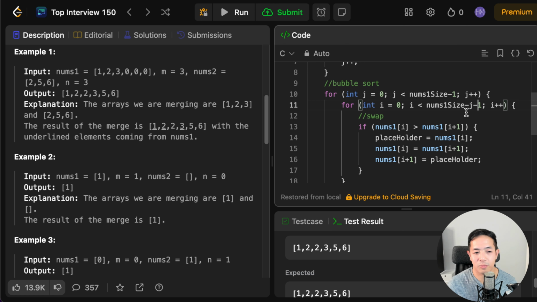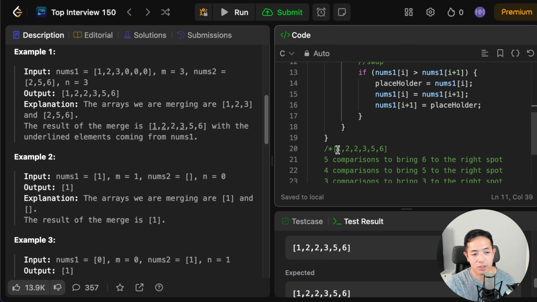So in the first time, j will be 0, so we'll do 5 comparisons. In the second iteration, when j is equal to 1, it's only comparing the pairs that we want. So now we do, if j is equal to 2, the same idea.